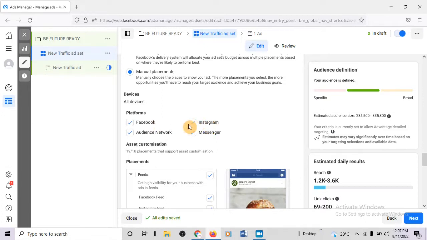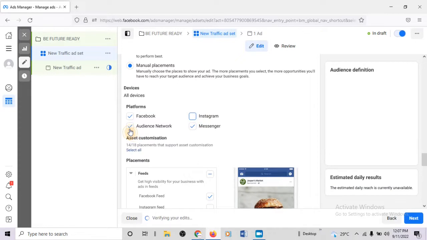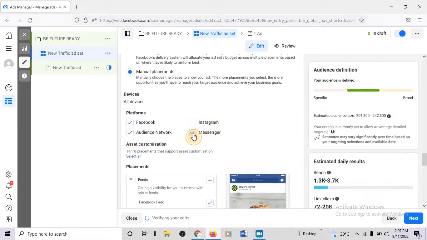But note that I've been stressing this: if you don't have your Instagram account connected to your Facebook page, you won't be able to use this option. You won't be able to run your ad on Instagram using the ad manager. Okay, so I'm just going to remove this, but just in case you want your ad to show on Instagram and Facebook, you can select that.